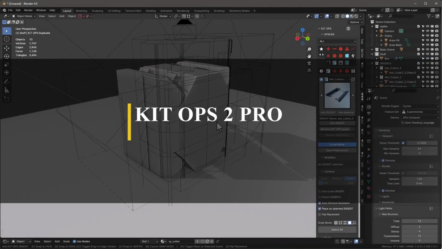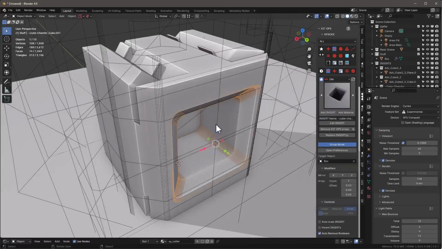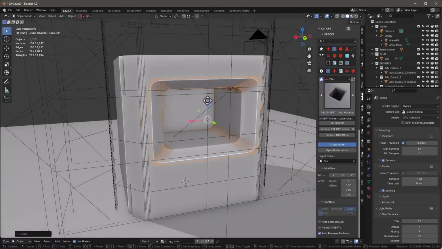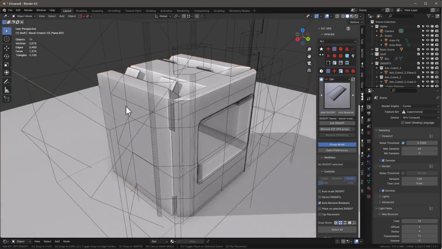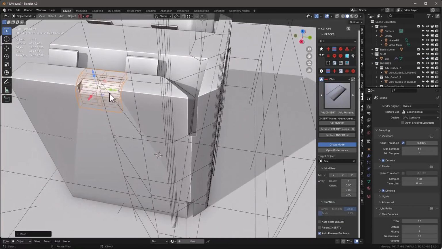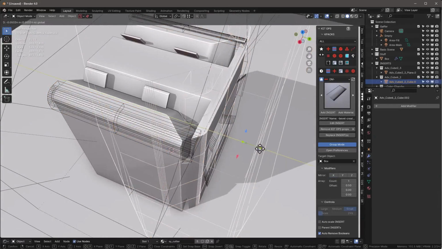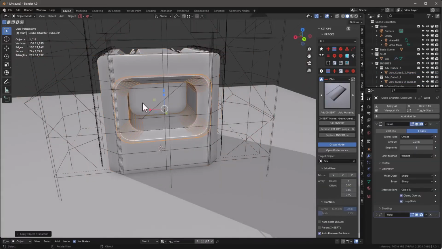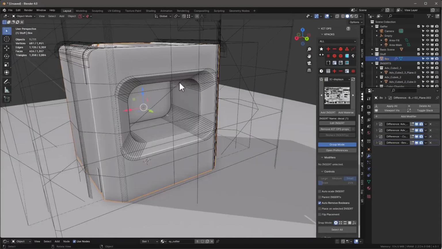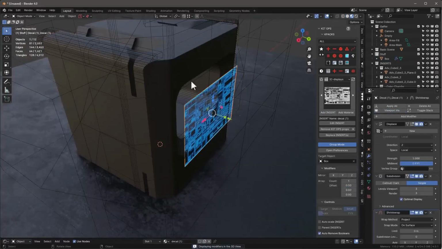Speaking of achieving great results, KitOps Pro was also updated recently. And this time, we were introduced to a very simple change in the tool, but one that is considered a game changer and a time saver. Let me elaborate. For those that never heard of it before, KitOps Pro is an add-on that is a must-have for any hard surface modeler in Blender, and it basically uses inserts, which can be placed anywhere you want in the 3D model by dragging them around to cut or add details to existing objects, or maybe to texture them, or anything else in between.